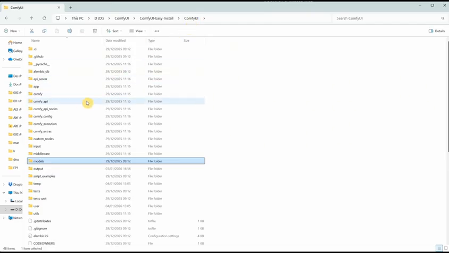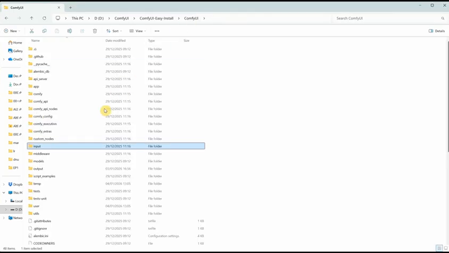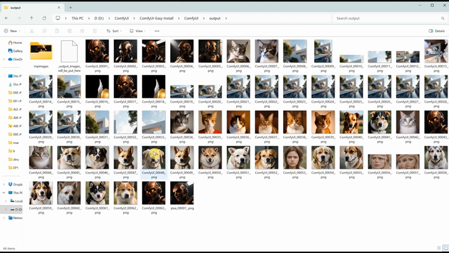The input folder is where you place images that you want to load into Comfy UI. For example, images used for image-to-image, ControlNet, masks, or reference images. Any image you place here will be visible inside Comfy UI when using a load image node. The output folder is where Comfy UI saves generated images by default. Every time you use a Save Image node, the result will appear here. This makes it very easy to find all your generated images in one place.